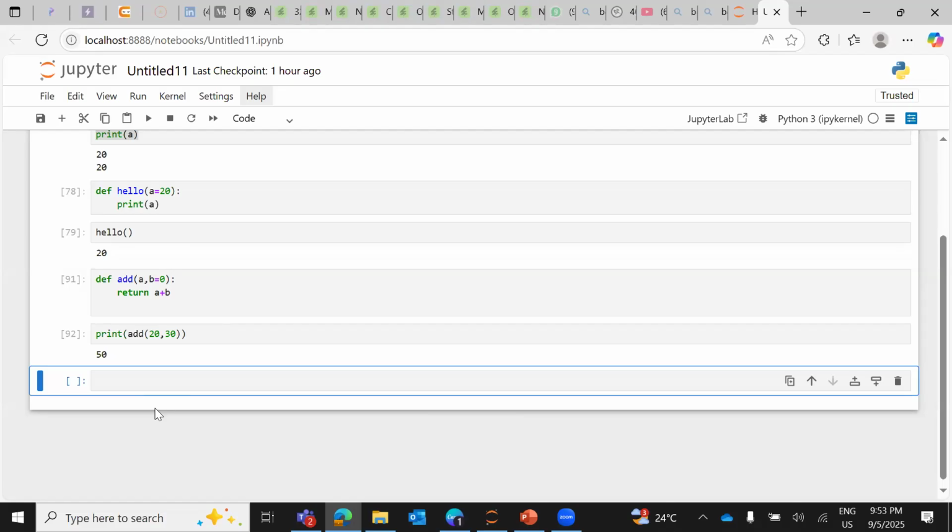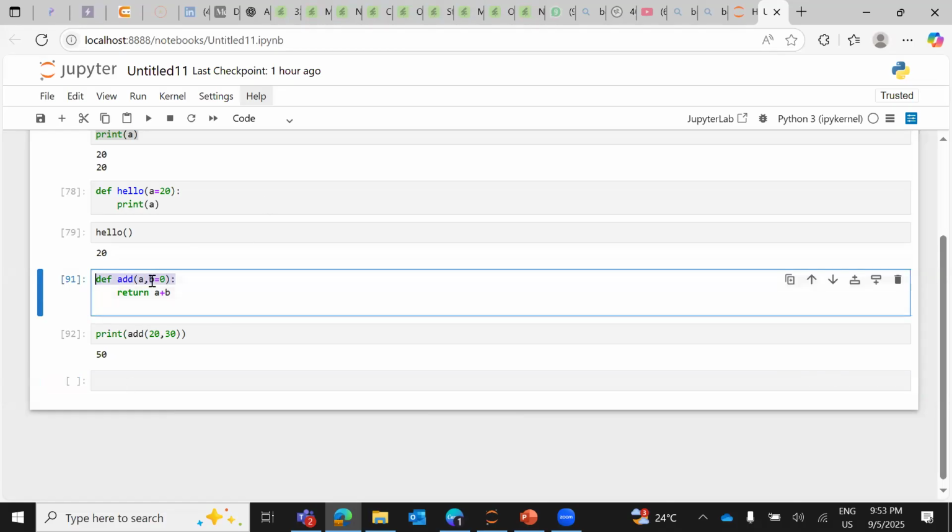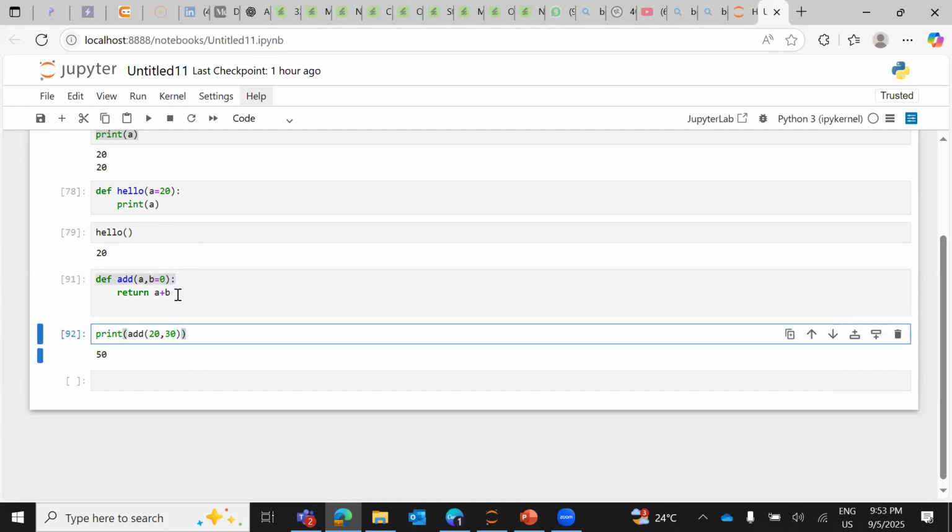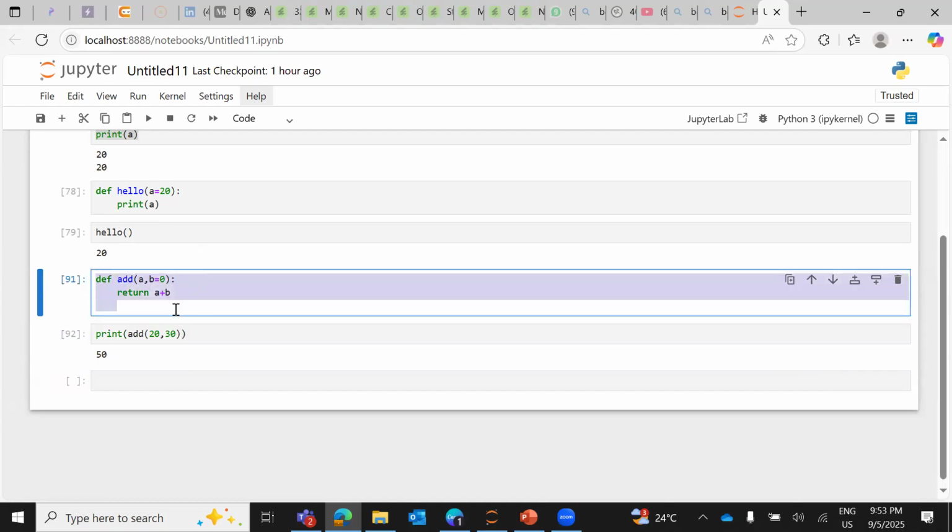So that is when you can say that this is right. Whereas if you write A is equal to 0 and B, just B, a non-default parameter, that would have given you an error for sure. Any doubt in this? Default parameters?